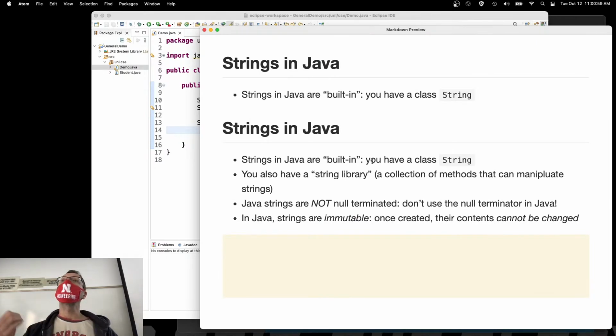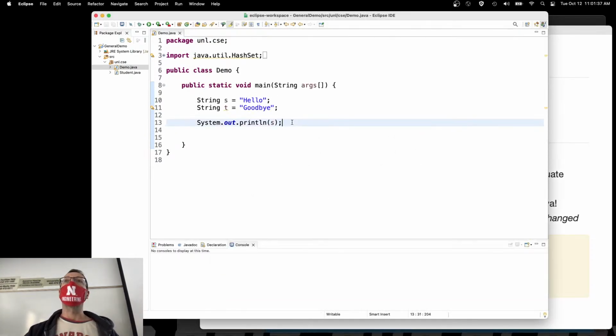In Java, a string is a built-in type, right? It's not really a first-class citizen, but it is built into the standard language library. You also have a string library, with all these functions that you can call when you've got a string. However, you don't have null terminating characters at all, right? You don't need them because it's built into the language, so it's a lot easier to use. However, in Java, strings are immutable. In other words, once you create a string, you cannot change it, right? And that's where we left off last time. Let me go ahead and show you what I mean by that.